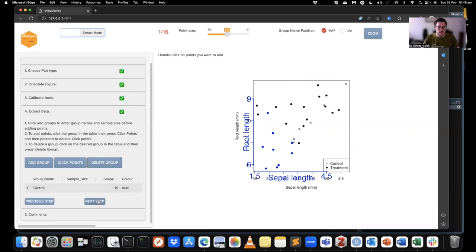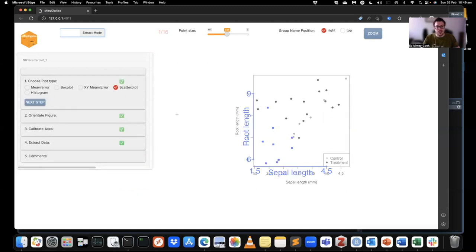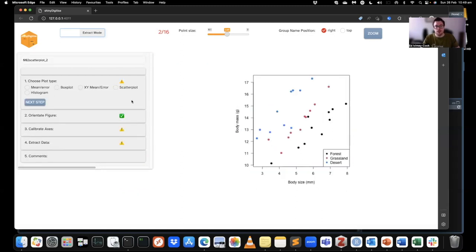But for now, you can then click next step, and then you can enter in any comments. So for instance, you could write something about the control versus treatment graph. And then you can click continue. And then what will happen is it will come up with the next one. So in this case, it's another scatter plot. But as you can see, it's come up iteratively with, so now we're on the second one.